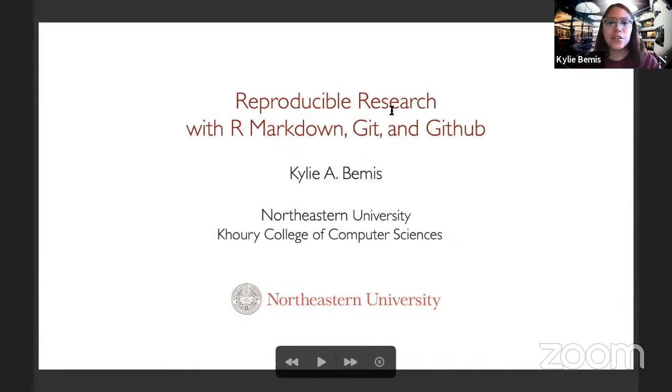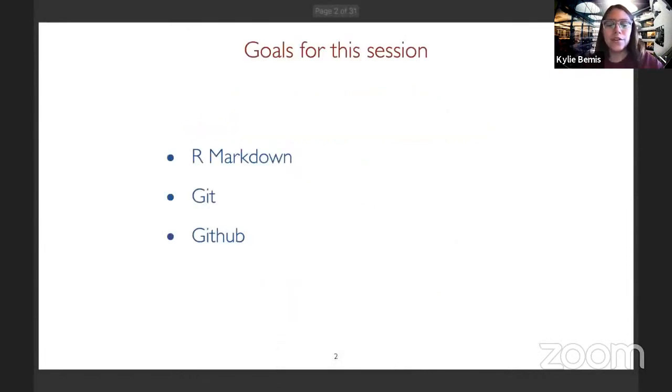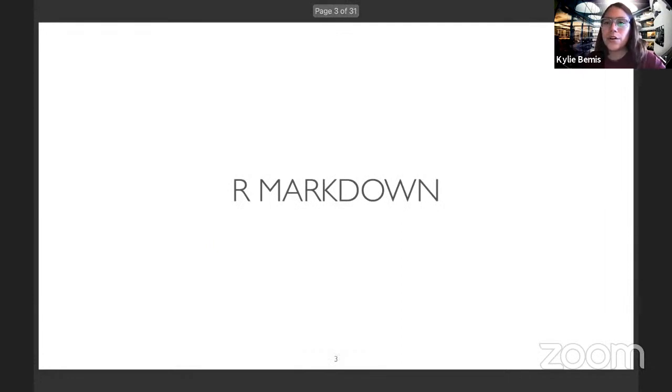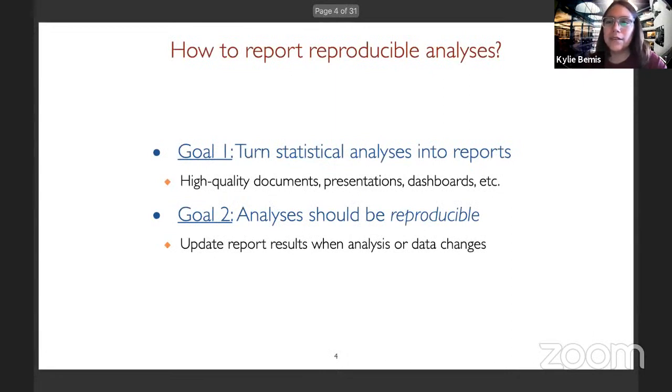All right, so we'll start by talking about reproducible research. We're going to start by talking about R Markdown. Then we'll talk about Git and GitHub. R Markdown, many of you might already be familiar with R Markdown and what it is, but to motivate why we are talking about R Markdown.